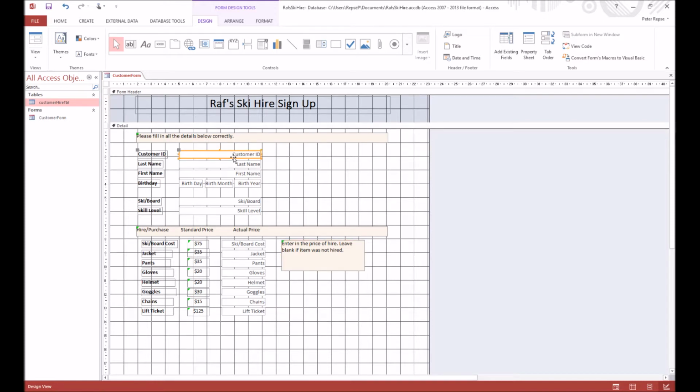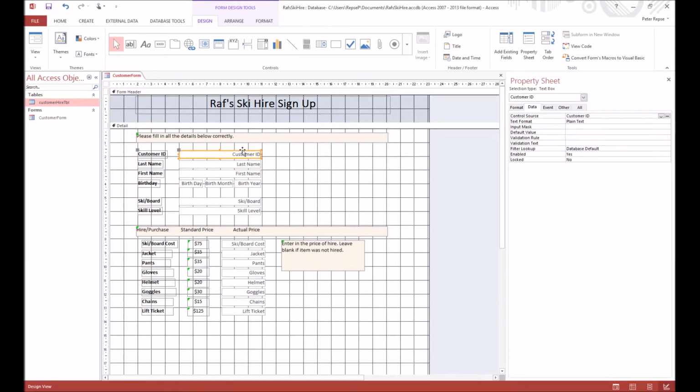What we are going to do is once you click on one of our spots where the user will actually enter data, you double click it, and it'll come up with a property sheet. This is where we add in our validation rules and all that kind of thing. So to start with, go to last name, and we want to make sure that that is just going to be letters. So there is an input mask that will allow that.